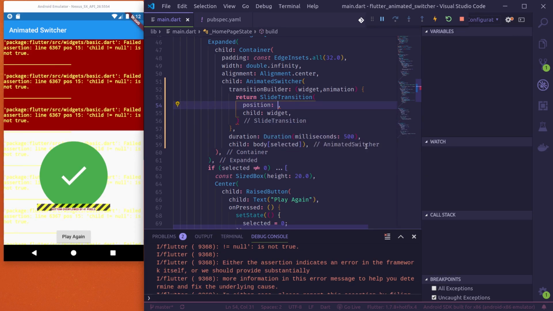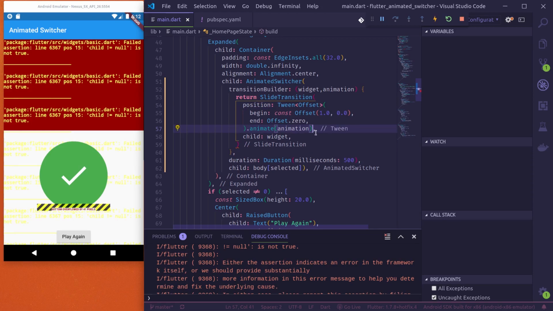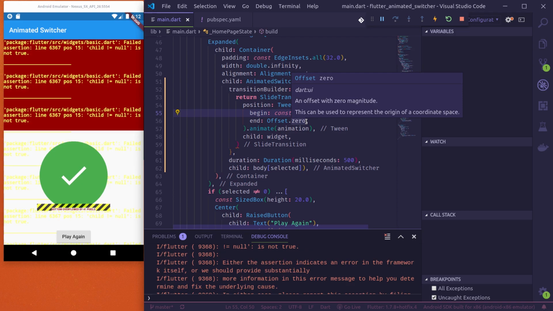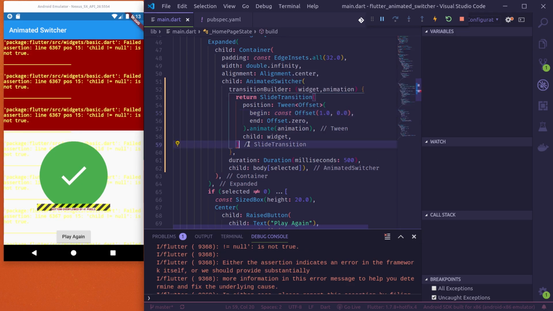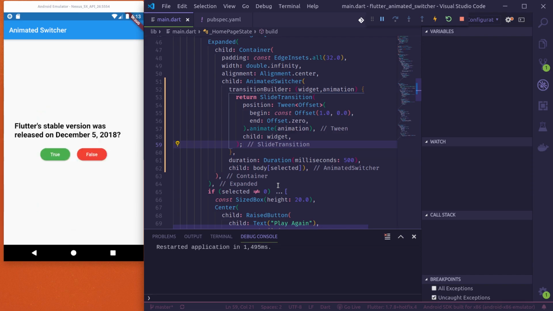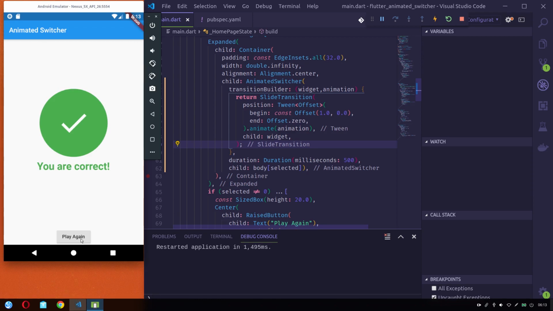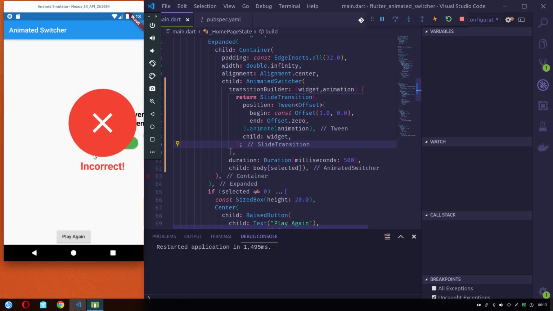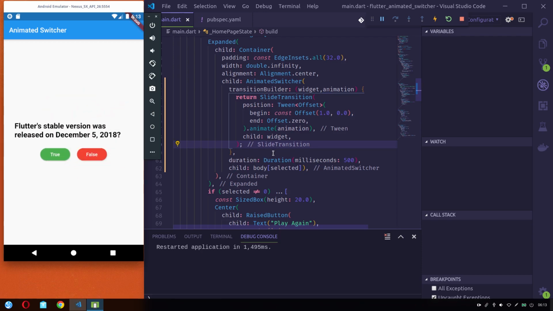So for the position, we use an Offset Tween of type Offset. So Tween Offset, begin will be the Offset 1.0 and 0.0. So in the beginning, on the X side, it will be out of the viewport, and on the Y side, it doesn't matter. The end offset will be 0. So it will slide from the right hand side to the left hand side instead of the default fade transition. So let us just restart the state. So let's see, if we do true, see, it slides in from the right hand side and back again, false. Okay, so this is how simple it is to use the Animated Switcher widget to animate whenever your widget changes from one to another.